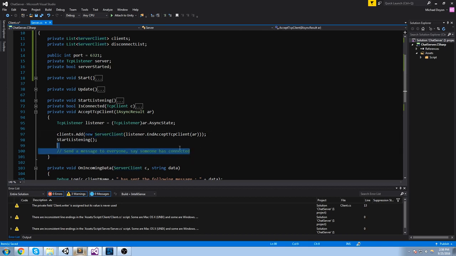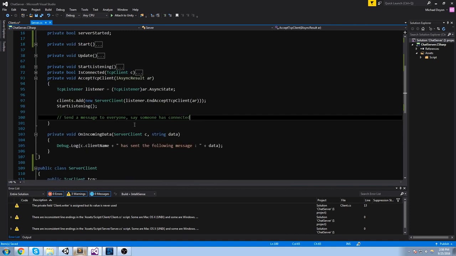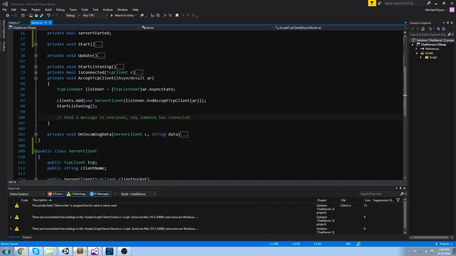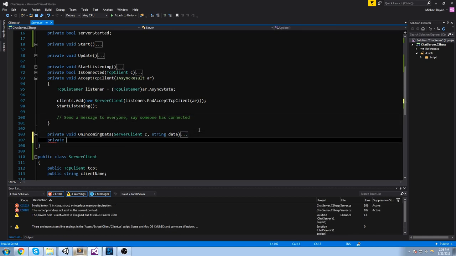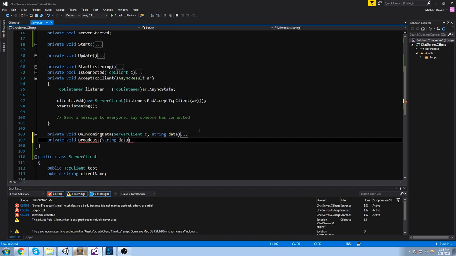But right here, we should be sending a message. We should be telling everybody that somebody just connected. Now, how do we go about doing this? I haven't done this in the last episode, but maybe I should. We should be creating a function in the actual server that sends messages to the actual user. That would be quite useful. So let me quickly put that in here. It's a really simple function. It doesn't take too much effort to understand. Let's do a private void Broadcast. So we're sending information. That information is going to be data, so string data.